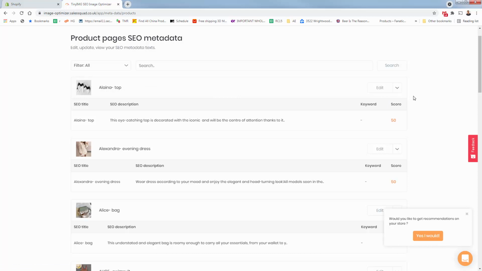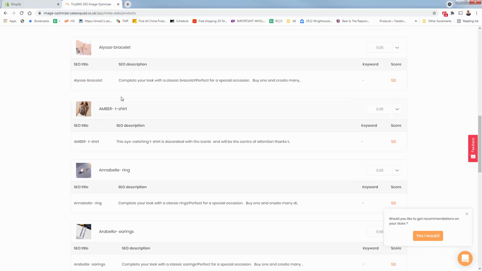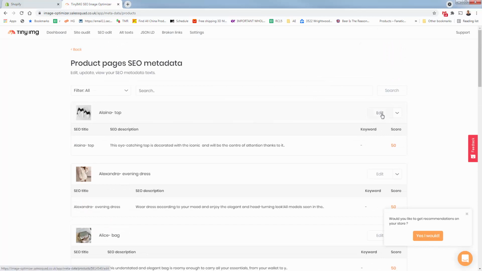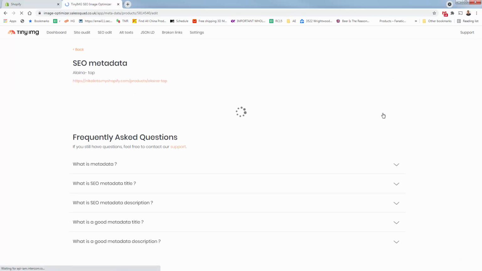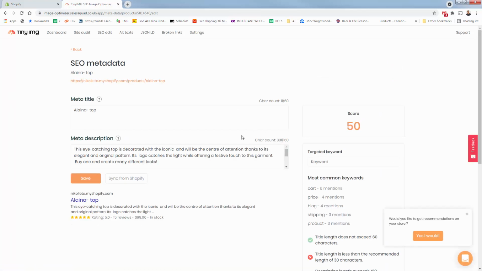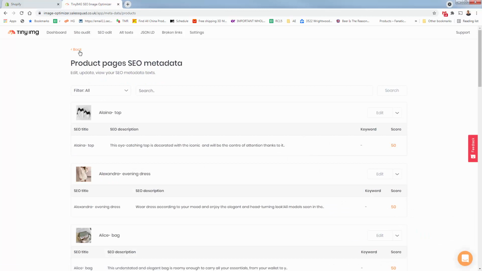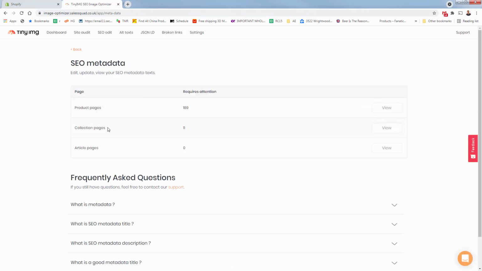So if we want to go ahead and change the SEO title or the SEO description of this Elena top product, right? This is just one of the hundreds of products in this store. We can come right over here and take a look at the edit section, and we'll be able to edit all of the different kind of factors that lead into the SEO metadata for just this product. We can go back and do that for any product that we want. We could filter, we could search, we could do it for article pages if you do blogs on your site, for collection pages as well.